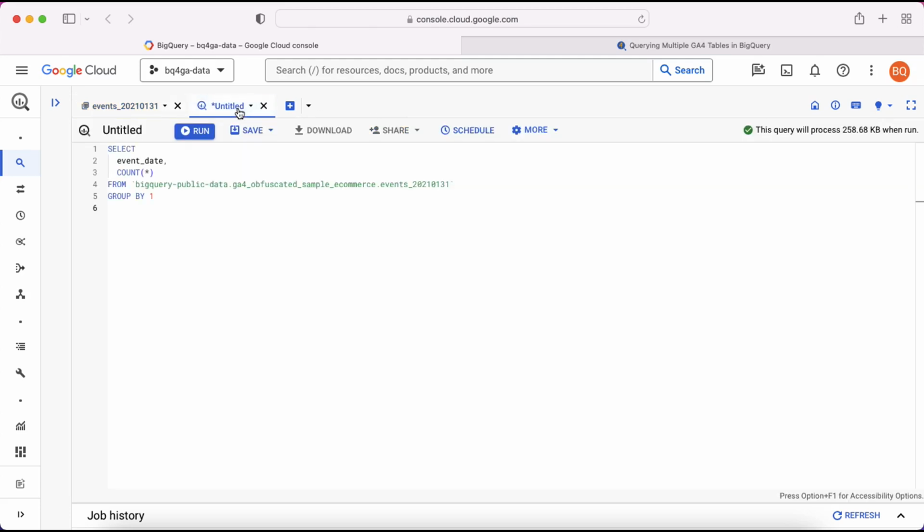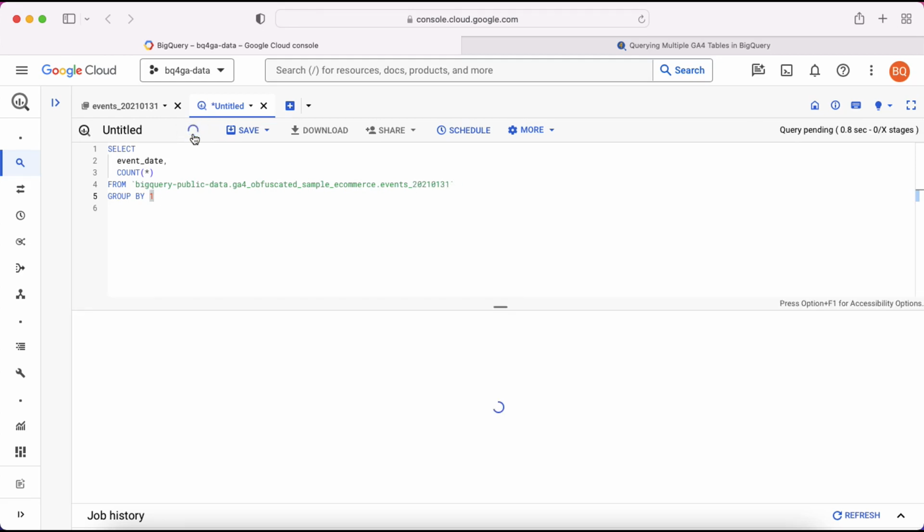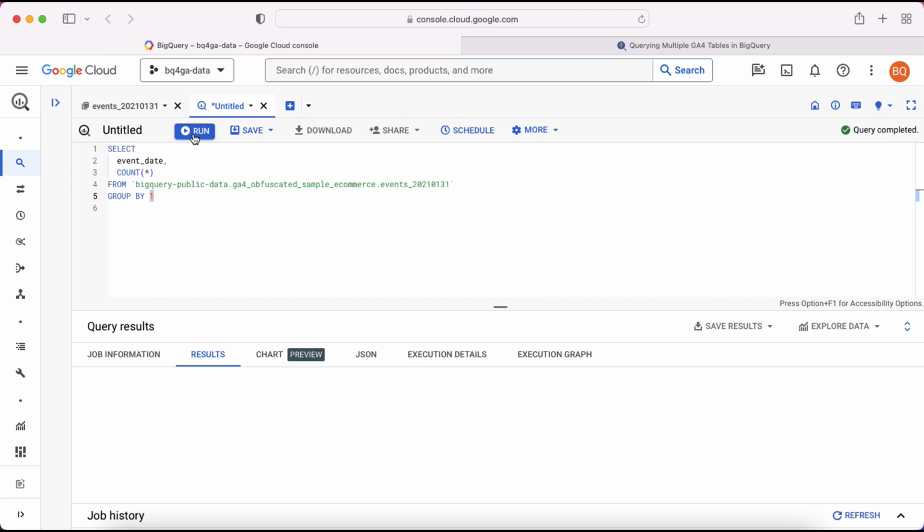If we want to query just one table, we just reference the name of that table directly. So here we're running a query against the table for the 31st of January 2021. When I run that now, we should be returned just one row which contains a count of all of the events contained within that table.